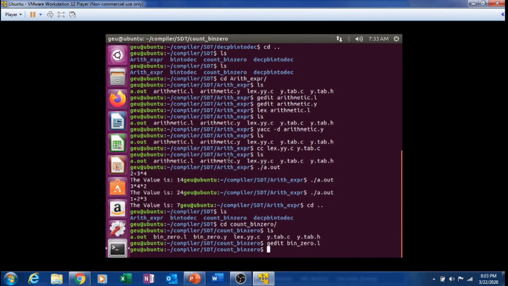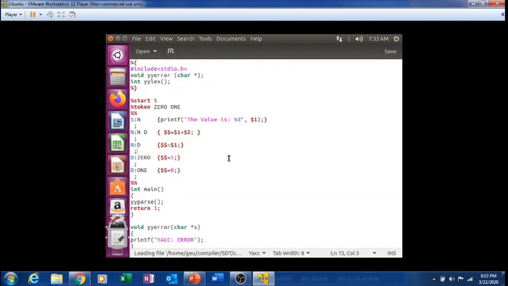Now when you see the .y file corresponding to this, all the things are the same, I have only changed the grammar and the semantic rules. You can see here this is the grammar: n derives to n d, n derives to d, d derives to 0, d derives to 1, and we want to count the number of zeros. When we discussed the syntax directed translation scheme, we discussed the SDT to count the number of zeros in a binary number, and these rules are written according to that.